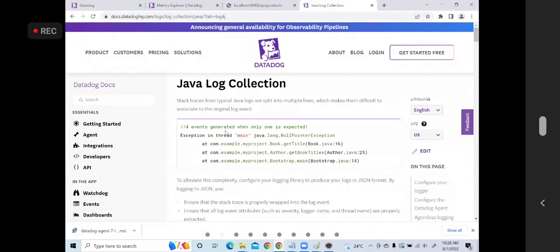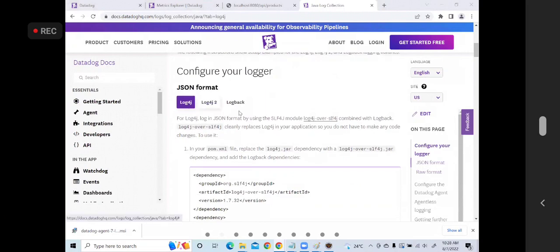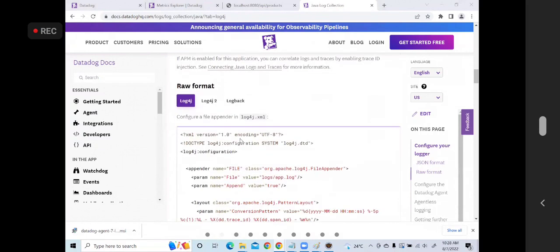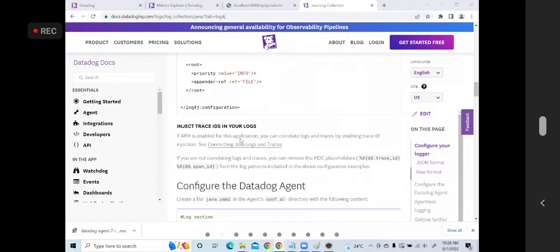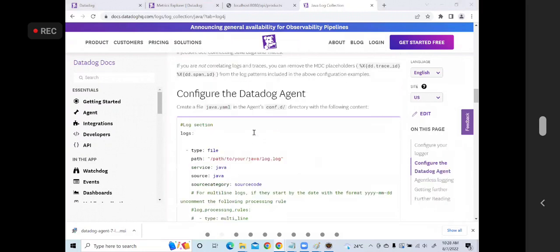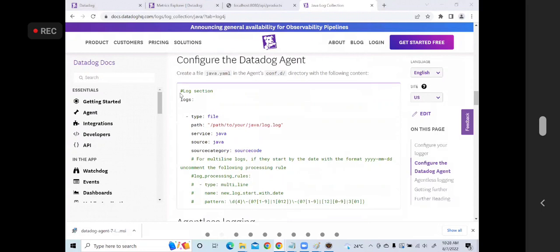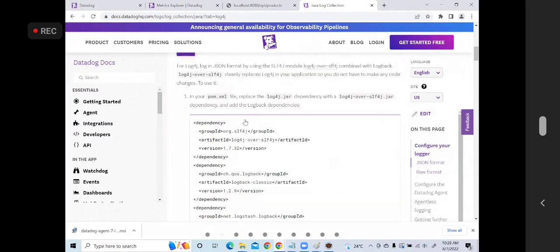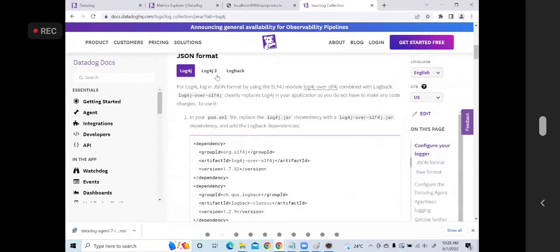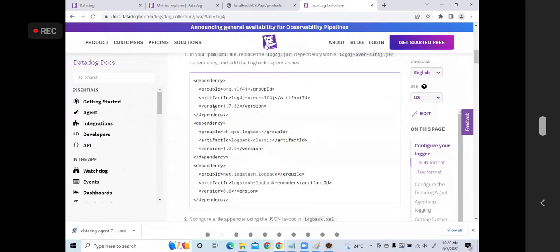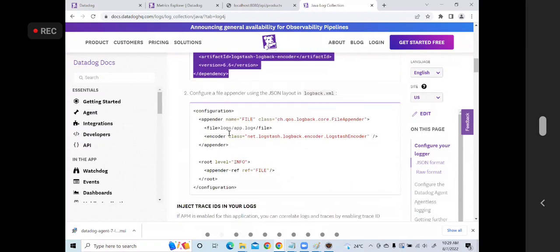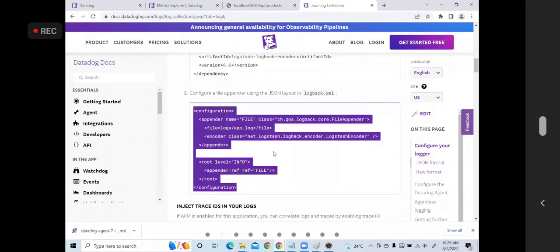See, you can use either log4j or logback. You can use this dependency. And then you can use this log file. See what you are doing. First you will be writing the log. First, what you will do? You will use either the log4j or log4j2 library and use these dependencies. Okay, and then you will write the logback.xml.